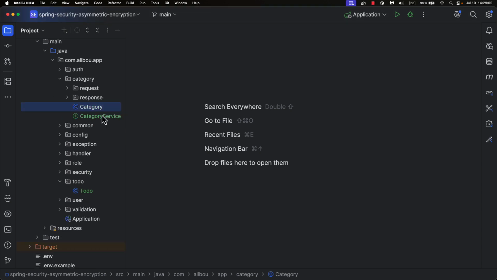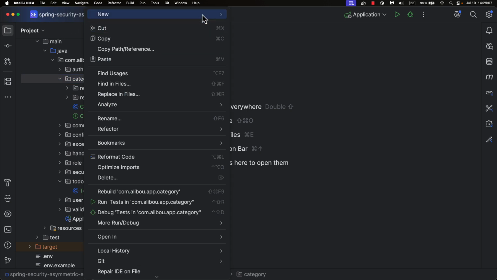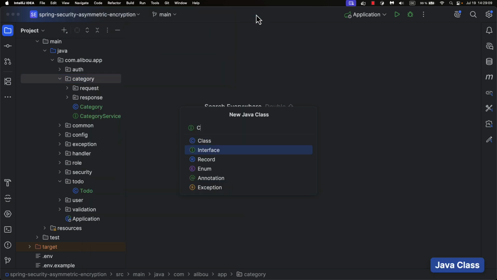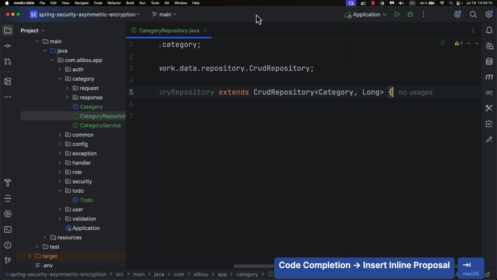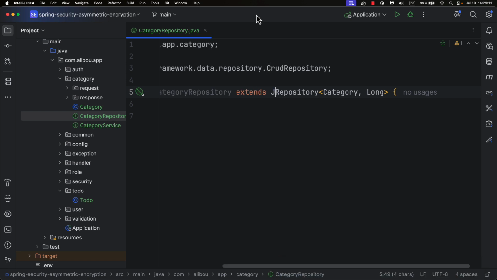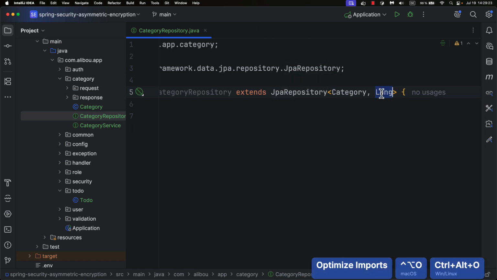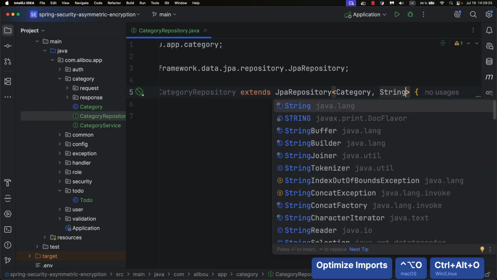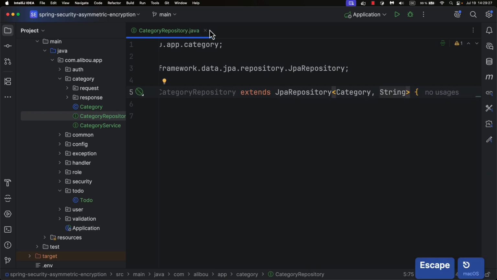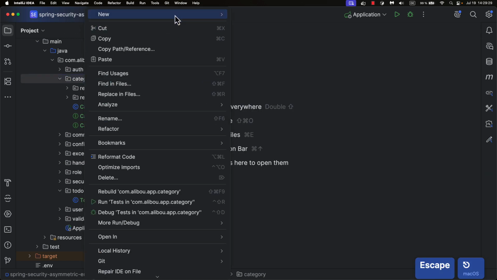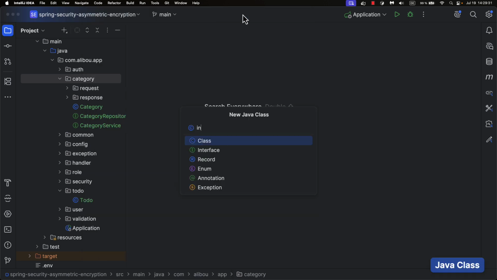All right, so now we will create the implementation, but before that, let's quickly create a repository. Let's call it category repository. This is going to be our JPA repository, so let's extend JPA repository, it's better. Let's say JPA repository with a category and a string as ID, since our ID is of type string.